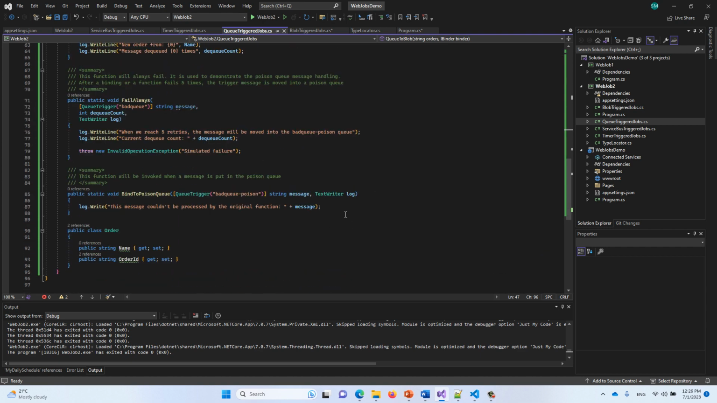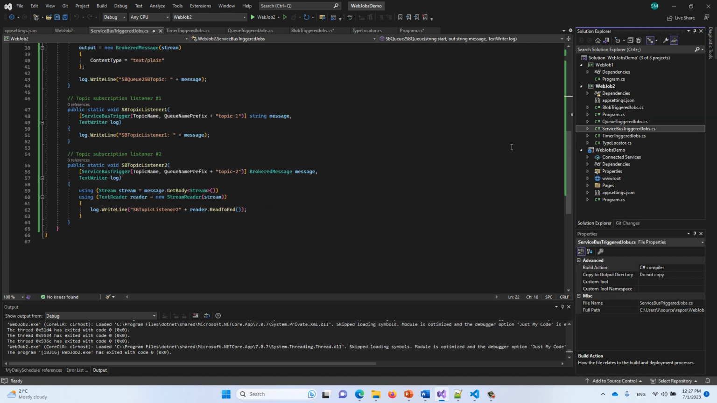And this method demonstrates how to work with failures. Here we intentionally throw an exception, and if this method fails 5 times, this message will be moved into a poison queue, and then we can listen to this queue and write some log to show that something went wrong. Let's go to another file, ServiceBus trigger jobs.